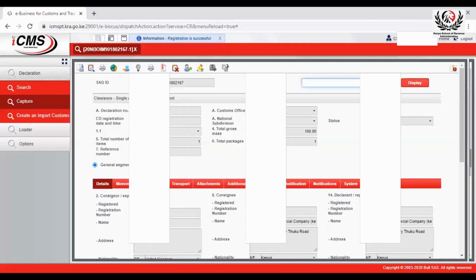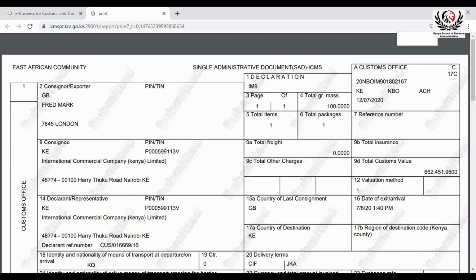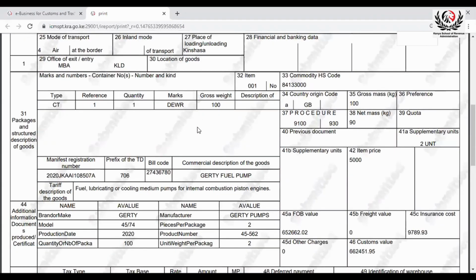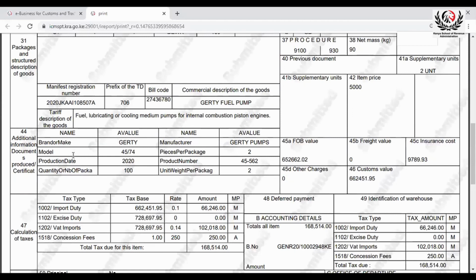Now we are going to print the declaration to see whether it is as we are expecting, whether the details captured are correct. The printout is being displayed. Yes, this is our declaration. It is in status submitted. The consignor is correct. The consignee is correct. The goods are as we declared, the brand, the model, production date, everything that we had captured.